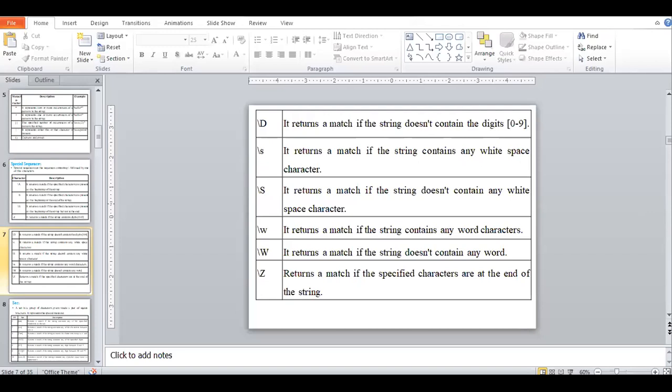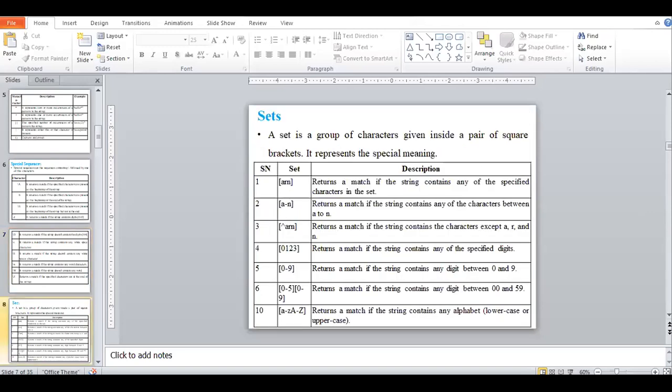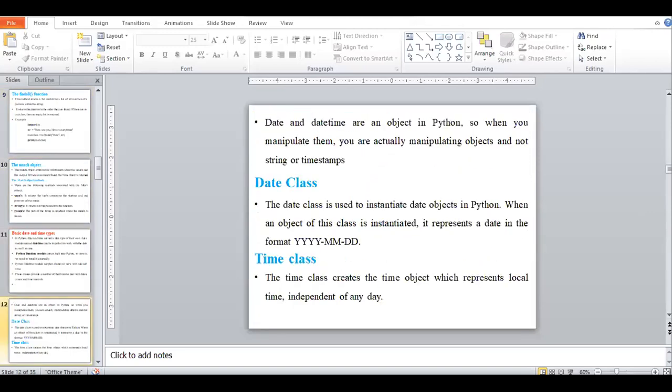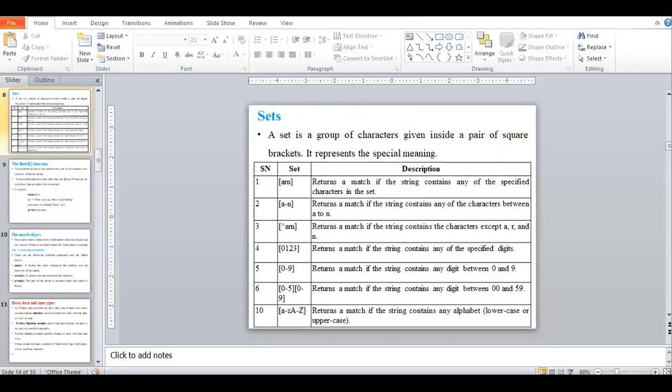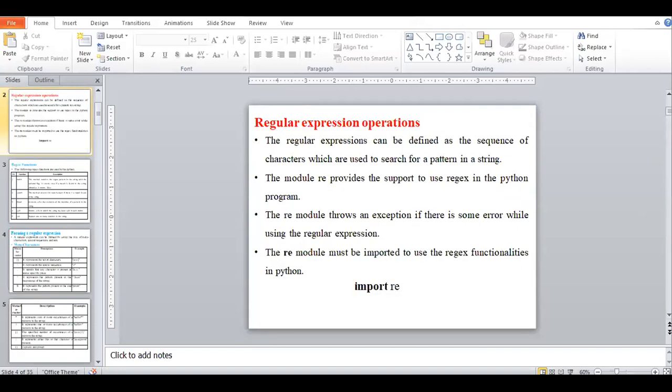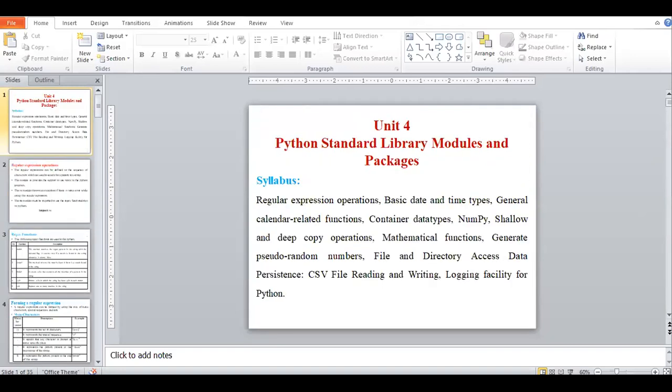The data types which we learned in the second chapter, list, tuple, set, dictionary, these are the container data types. Okay, so the next point in this chapter is numpy operation. In that we are seeing how to install numpy. The numpy is related to the numerical operations which we perform in Python.